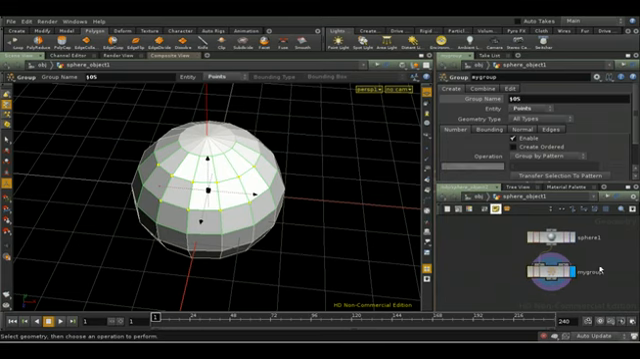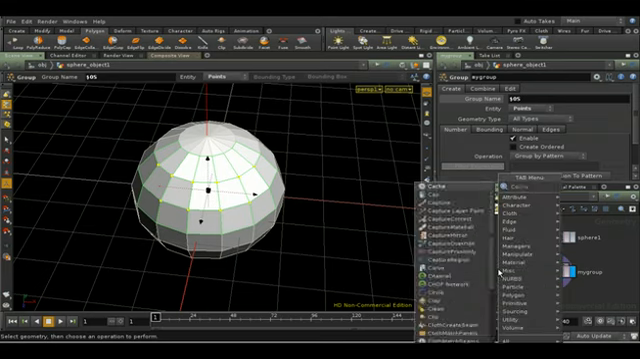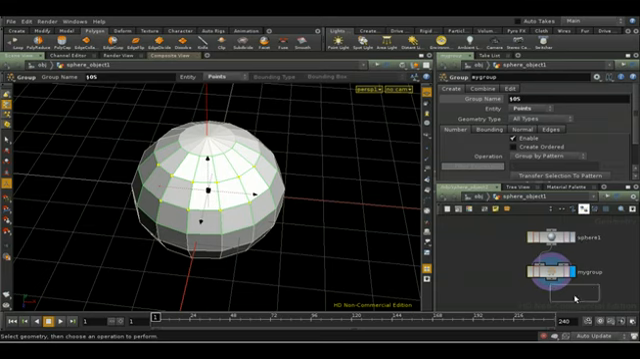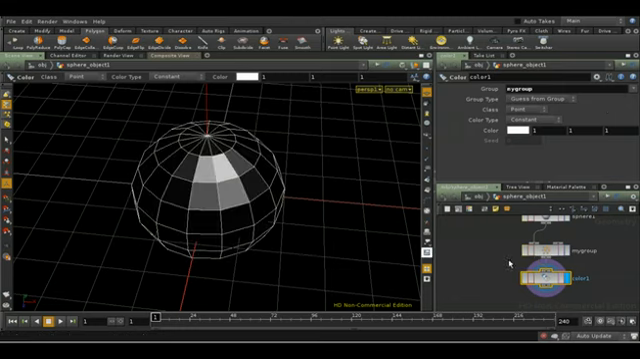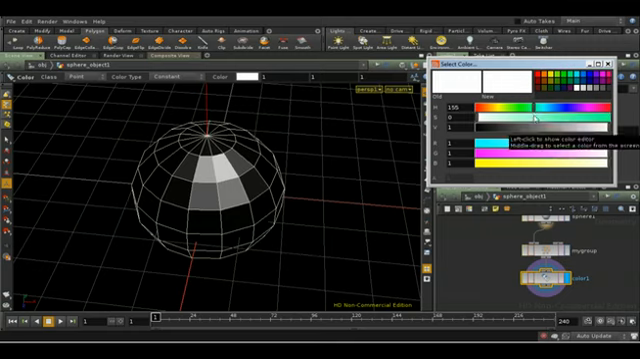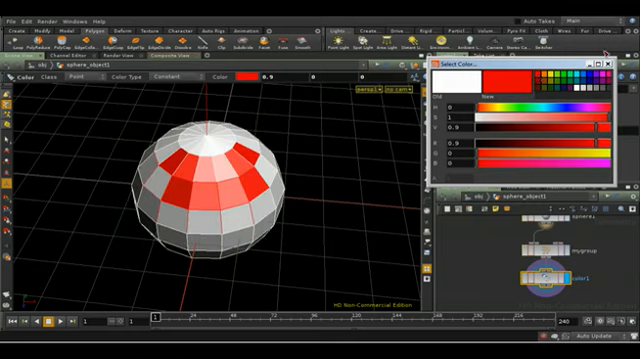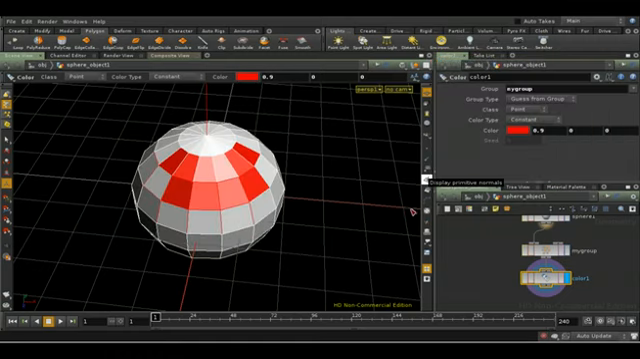Let's add a color SOP to the network using the network view this time. We can see the group field is empty. To use the group of points we just created, we can either type the name, or we can use the drop-down menu at the side to have a look for the group that we just created. And we can make the color red again. As you can see, as expected, the color SOP is now being applied to the points in the group.